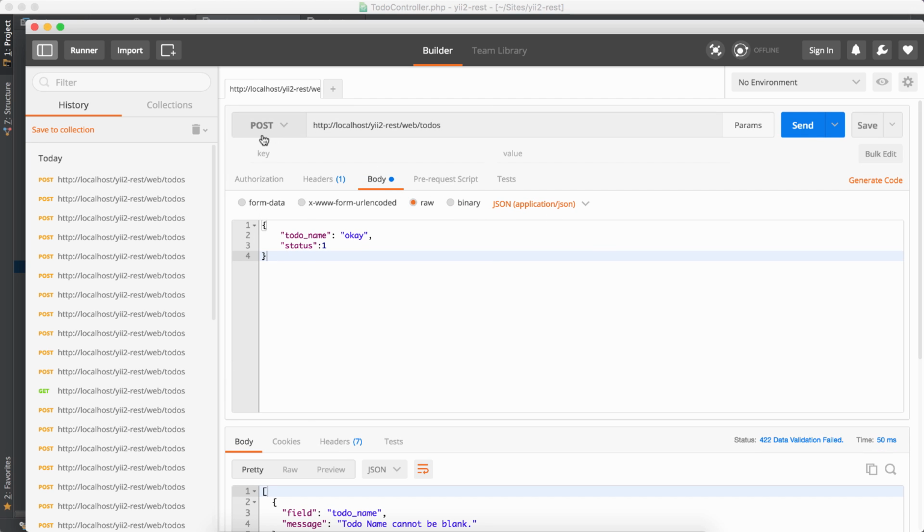So I have used POST. The URL is Yii2 REST web to-dos. That is the name of our controller. And in the params, I'm going to go to body and raw, and I'm going to pass some JSON data. Just make sure this is application/JSON. Okay, so I'm going to pass in a string. We have the key of to-do name, and I'm going to do new to-do JSON, and I'm going to make the status 1. Okay, so this is a JSON object, and let's try to send it.